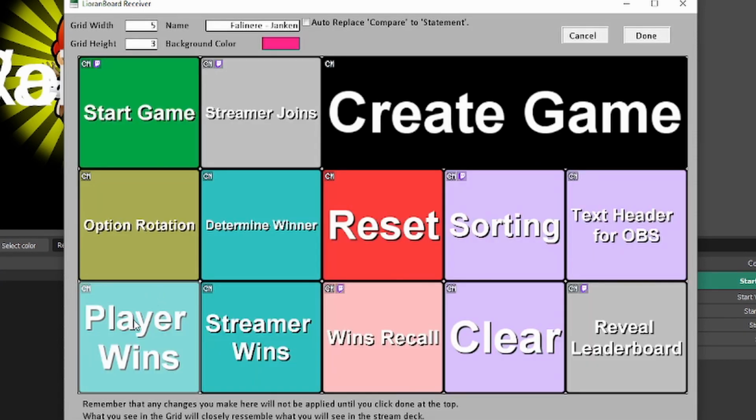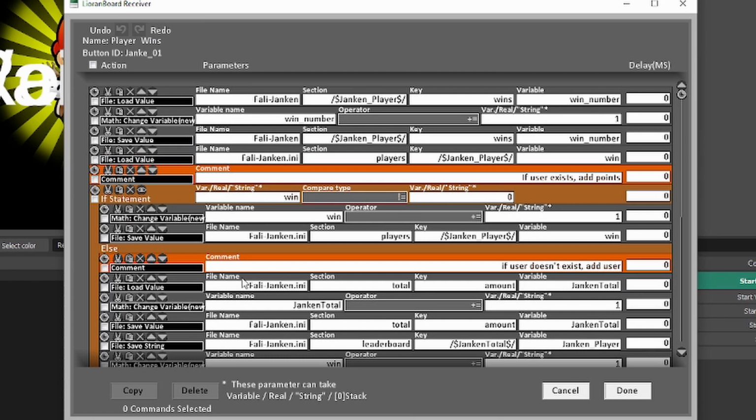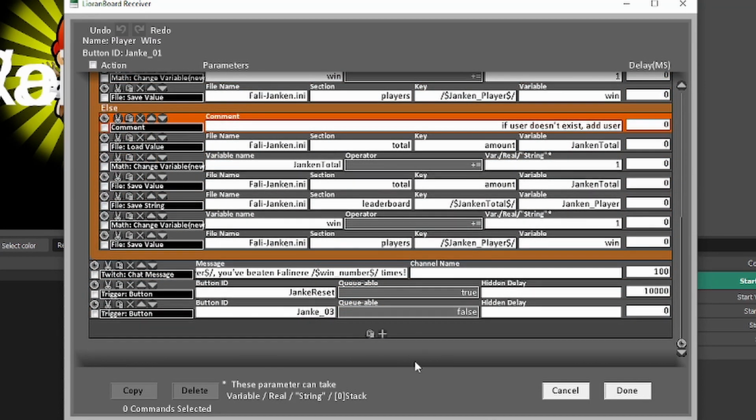If you go down to player wins, right click and go to edit commands, you'll see a lot of commands in this button. You won't have to worry about changing or even touching any of this. The only thing that you will want to customize is at the very bottom, the chat message. This is what shows in Twitch chat whenever somebody beats you. You can customize this message however you want.